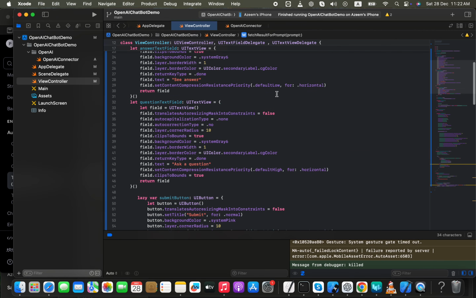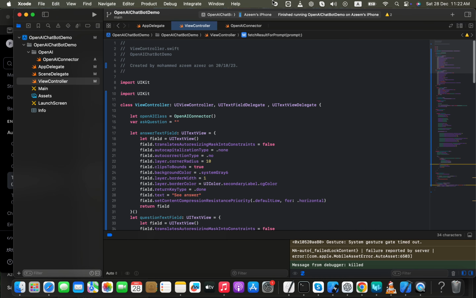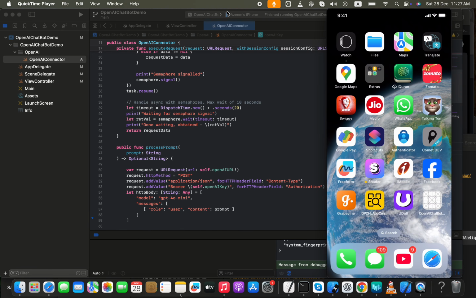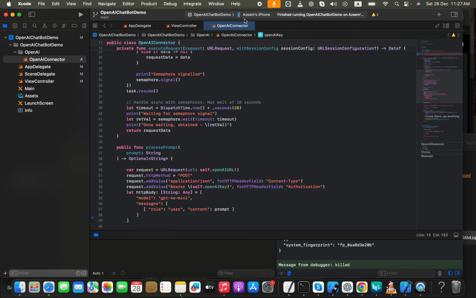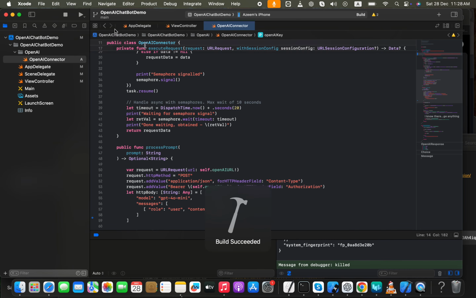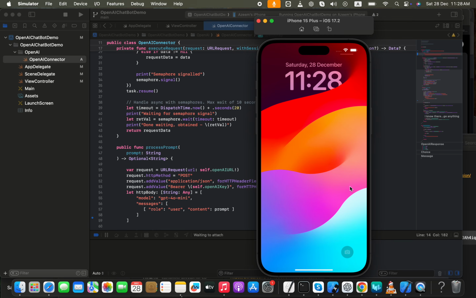Let me run and check. Yeah, so I have connected to my device over here. If you want, you can just connect it to your simulator or whatever, or else you can run it on a device. Yeah, so then let me check. I have added my API key as well. So once you've done that, you just run and check.